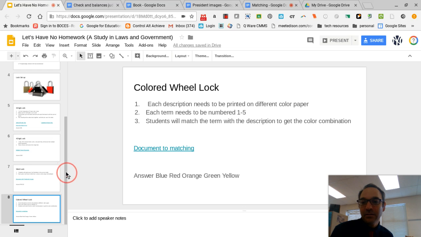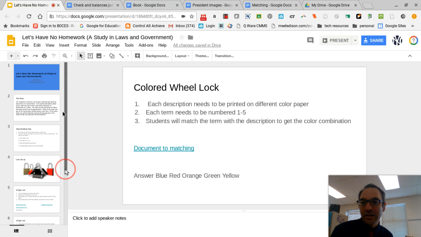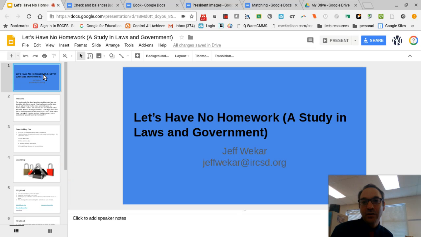And that is the final lock setup for the Breakout EDU Let's Have No Homework, a study in laws and government.